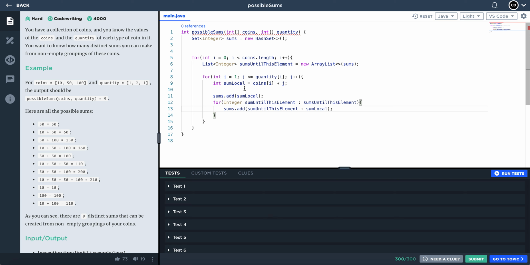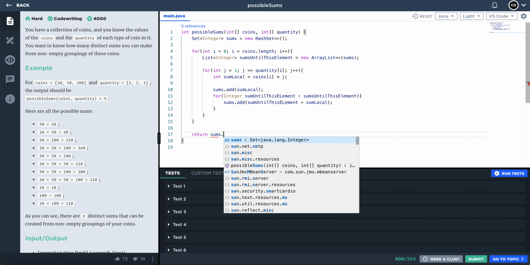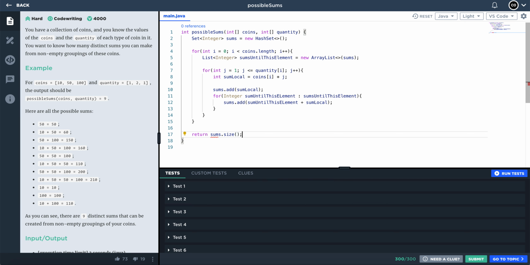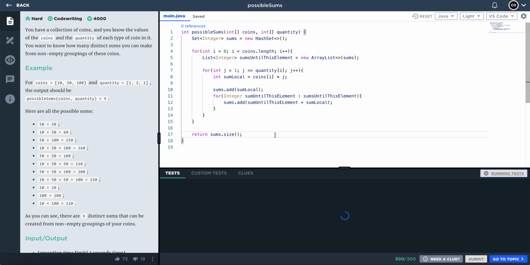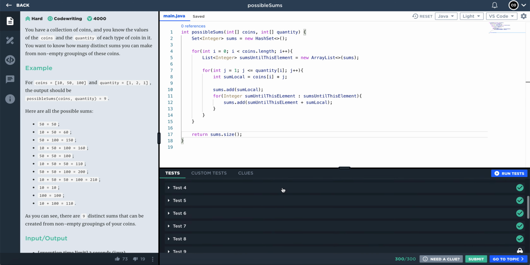And then this will continue to add, and then I'm going to return the size, sums.size, and then it will return the unique sums for this one, and that's it.